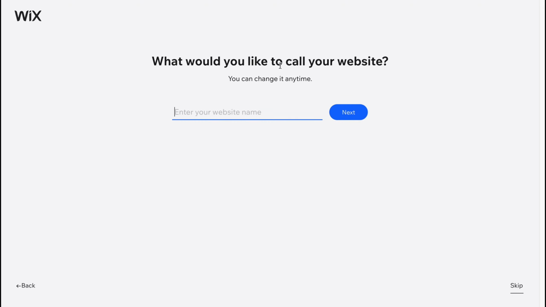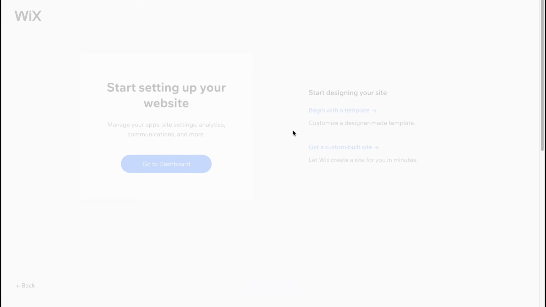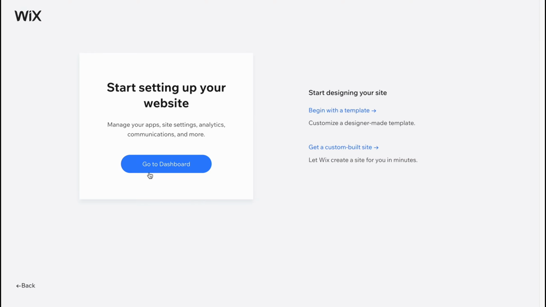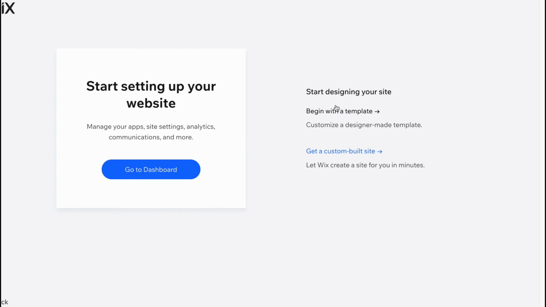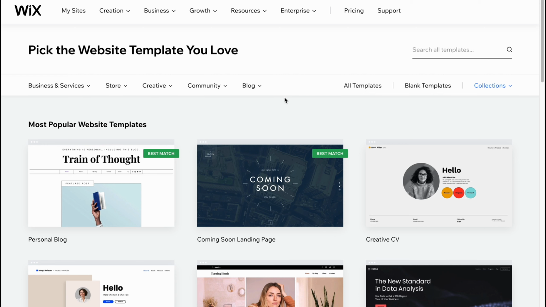What would you like to call your website? Let it be Real Estate 1. Next. And also we need to answer what you want to add to your website. I'm going to skip this question. We can add everything a little bit later. And everything is done. We can go to the dashboard, but I suggest you click on begin with the template. So we'll start from template choosing.